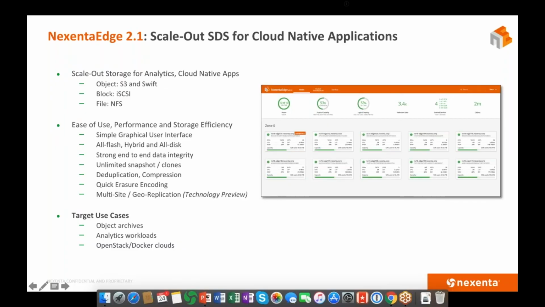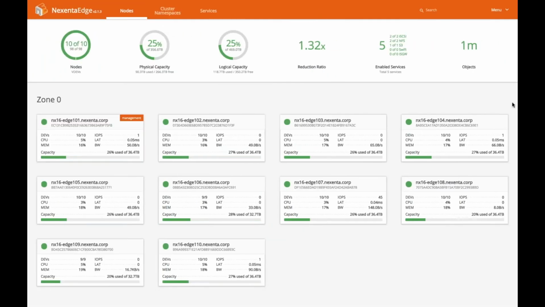Okay, so let's see here if I can move things over to a web browser and do a quick little demo of the NexentaEdge UI. So what I have here running is really, I'm using one of our QA clusters here, so bear with me a bit, but it's running NexentaEdge 2.1.3. It's a 10-node cluster.